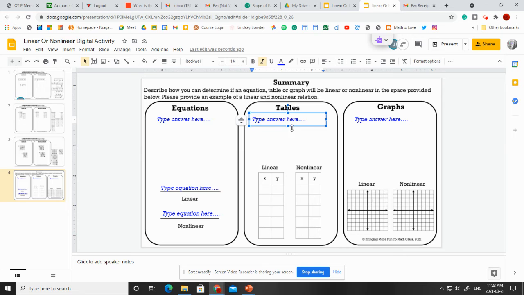For the tables here, again, students can simply click, type their answer, and then likewise with the table here, they can fill in the table of values, whatever those numbers are that they are creating. And then the graph here, again, writing their answer. And then to draw a linear or nonlinear graph, they can use the shapes tool, they can use the line tools, whatever they would like to complete that. So that's the digital version of this.